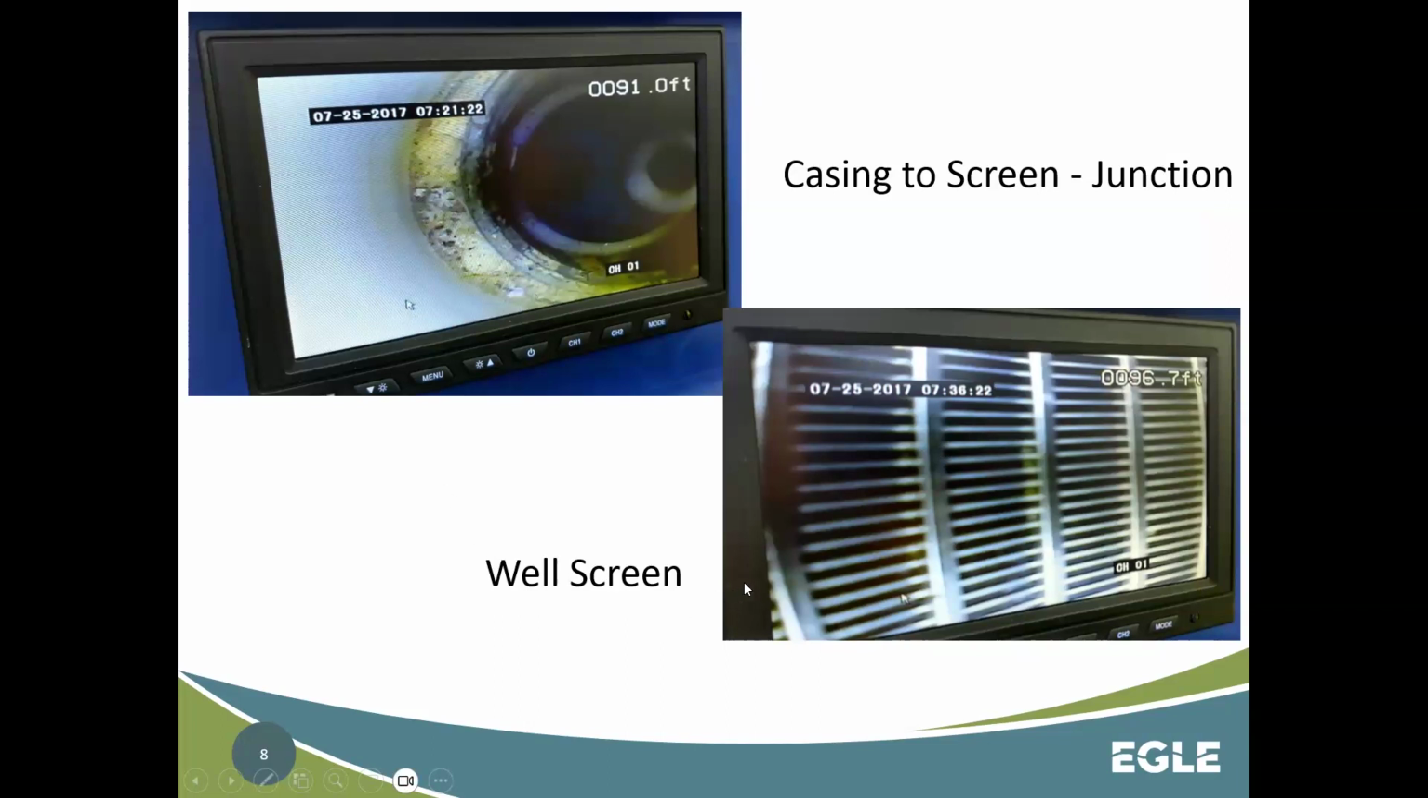You can see the screen here. I put this here for resolution. This is a stainless steel slotted screen. When we started looking at it, we could still see some drilling fluid and some other things up and behind the screen.